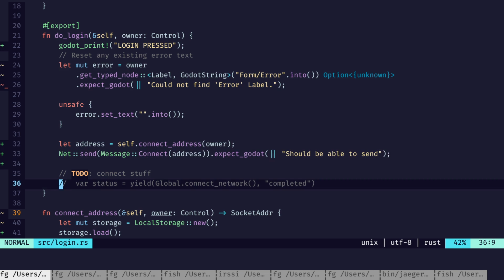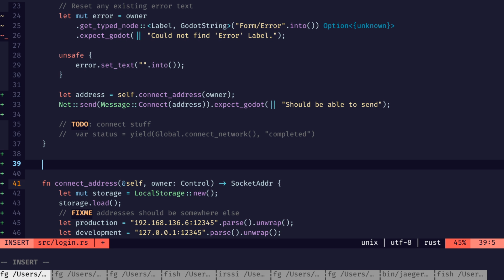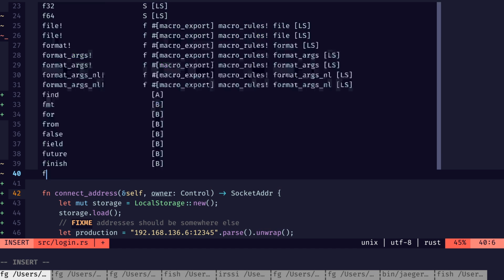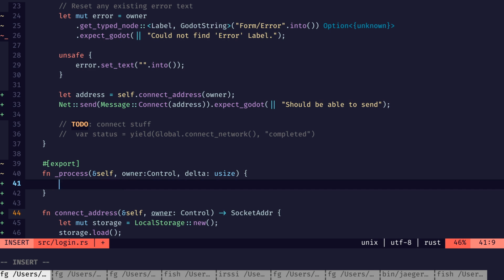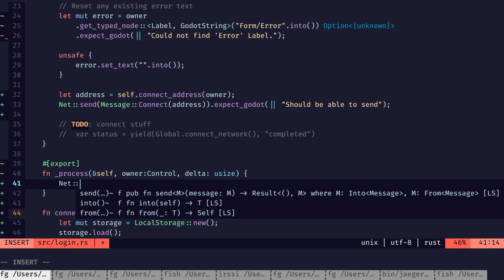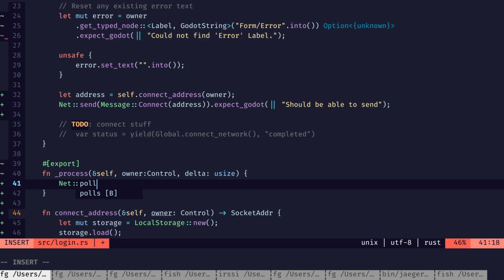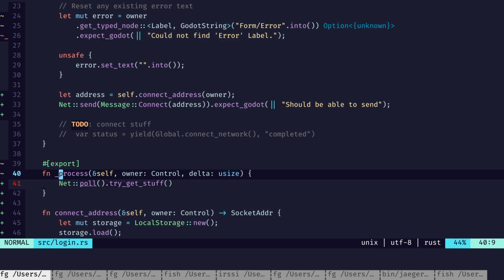But one of the other ideas was to export a function, process, that would take self and also owner. And I think it's going to pass in some sort of time delta, right? Who knows what that type is? Making this up. One thing we could do inside of here is look at net and see if it has anything, do some sort of polling on it, or try get stuff, whatever it is. Just prototype code here. We could do something like this.